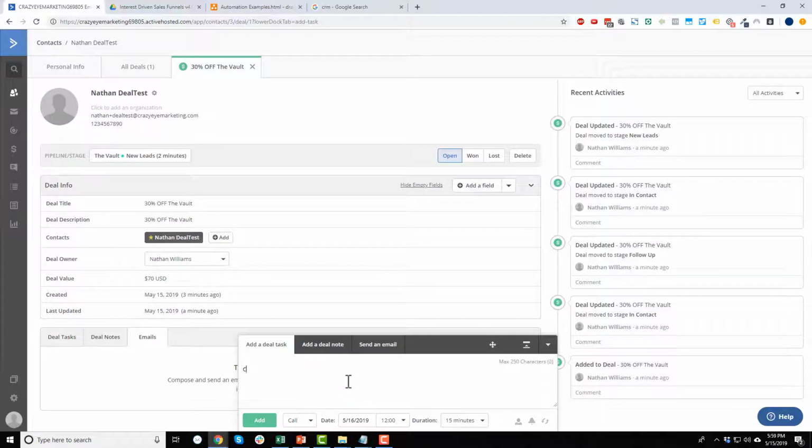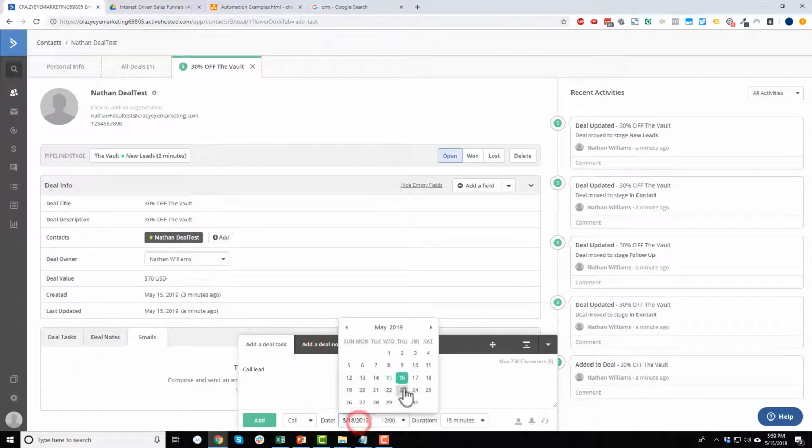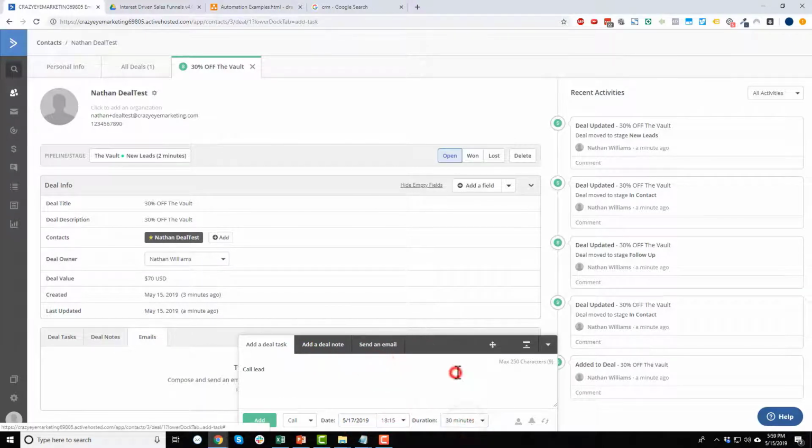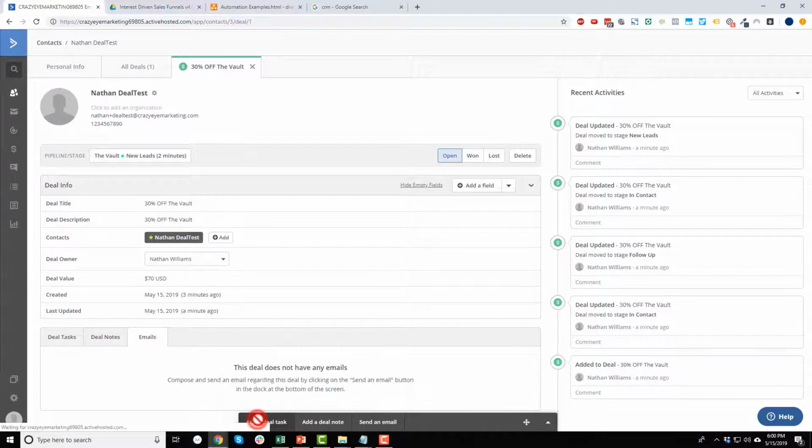And we can be like, call lead. And then we can select what this is about. So we want to call them, email them, lunch, meeting, etc. So call lead, go ahead and set a day, set a time, and how long will this meeting last. And we can go ahead and assign this task or add alerts for this task or automate this task. So a few different options here depending on what you want to do. And you just hit add.